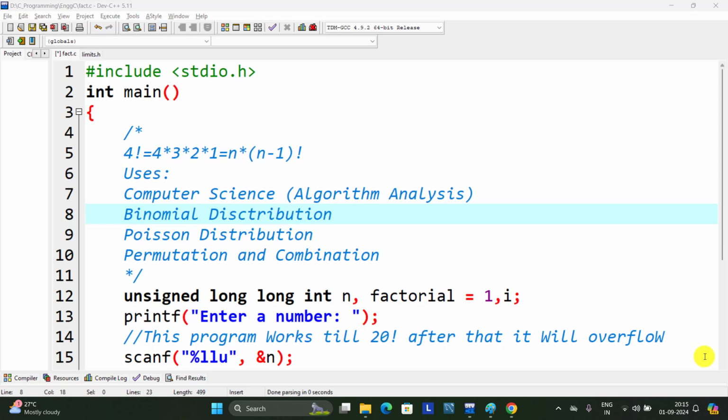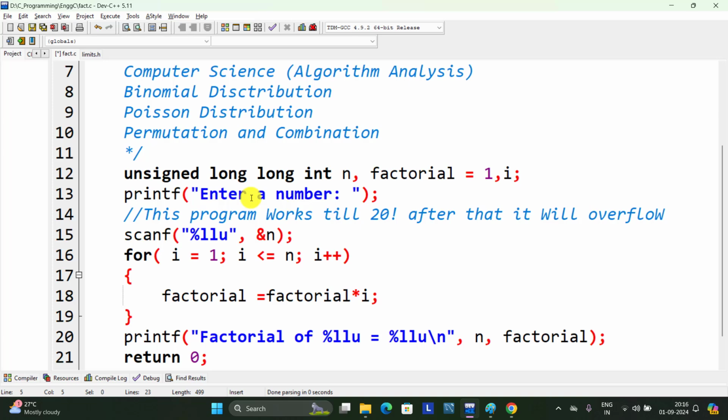First of all, how can we calculate factorial? If you observe line number 5, 4 factorial can be calculated as 4 into 3 into 2 into 1, and mathematically speaking, n into (n minus 1) factorial. How can we convert this into a program? That is a big challenge, right? There is one more limitation.